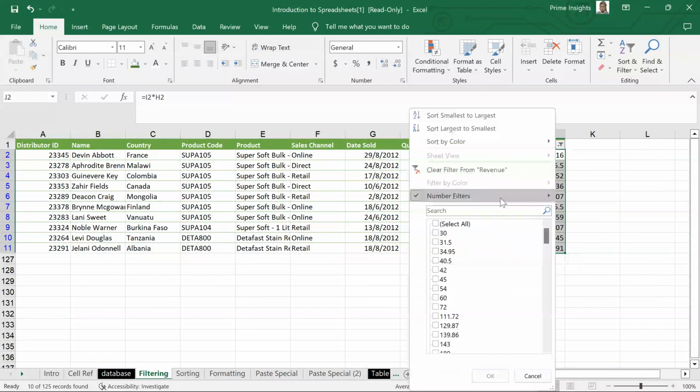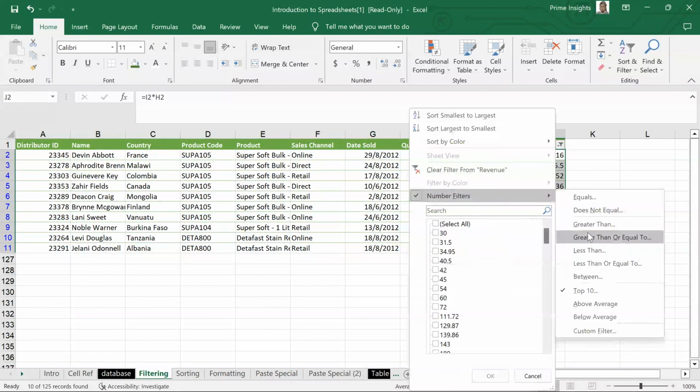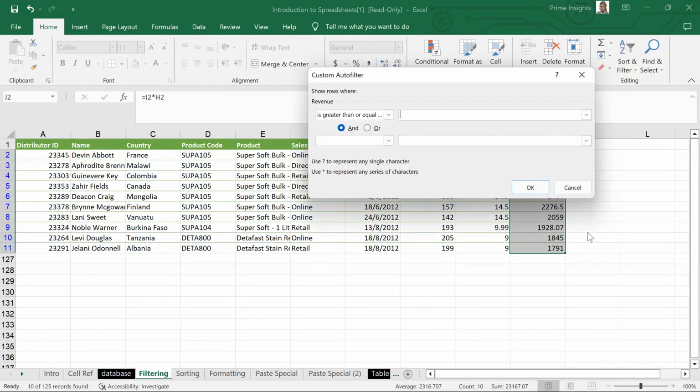Or I want to see anything greater than 300. I don't want to see it between any range. I just want to see anything greater than or equal to 300. You know, there's a difference in Excel between greater than and greater than or equal to. Greater than 300 means it's going to start from 300.1. But if I say greater than or equal to 300, it's going to start with 300. So in this case, I want anything greater than or equal to 300.